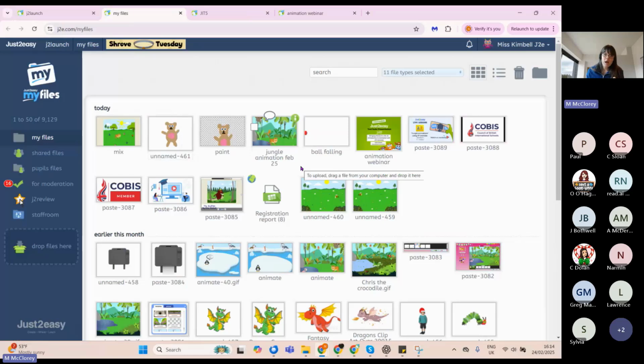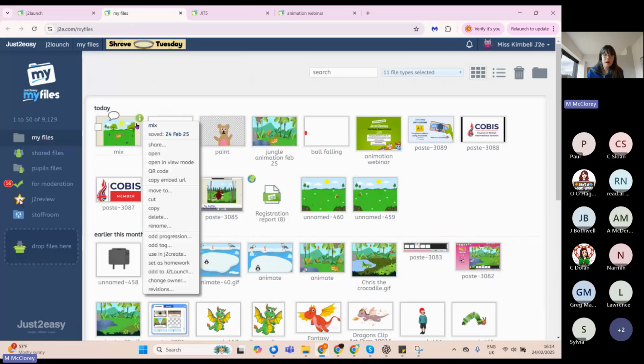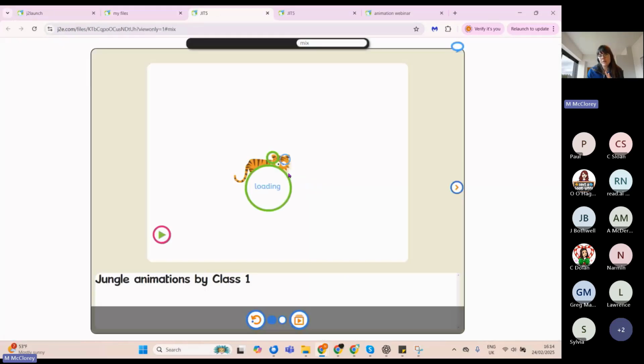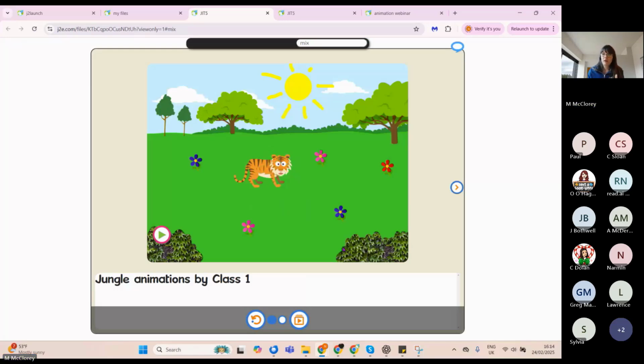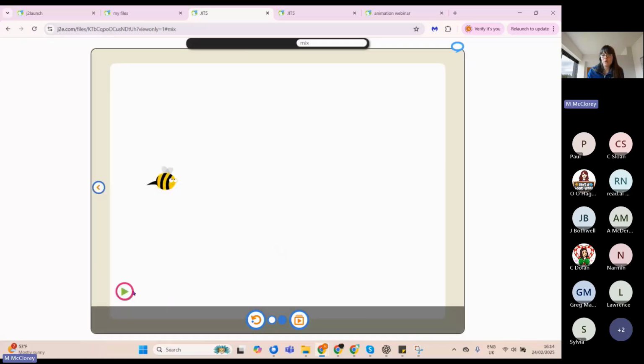So for example, I want to open this in view only. Okay, what I can do is I can go to that little green eye, and I've got open in view mode. So if I click that, that's going to open that mixed document without being able to edit anything. So this is a really nice way you can copy that URL. Any animations will play. There we go. And the pages will turn quite nicely.